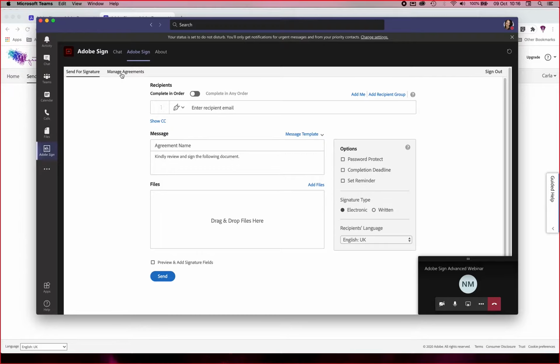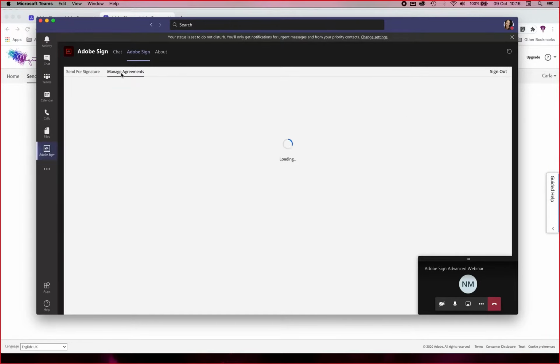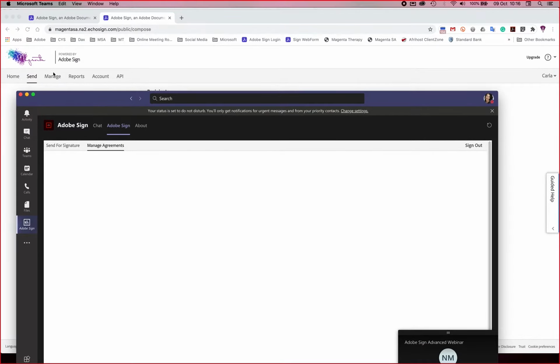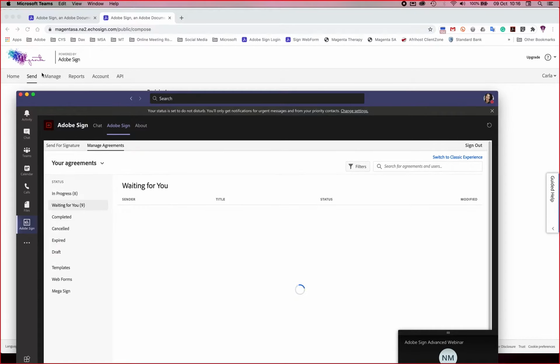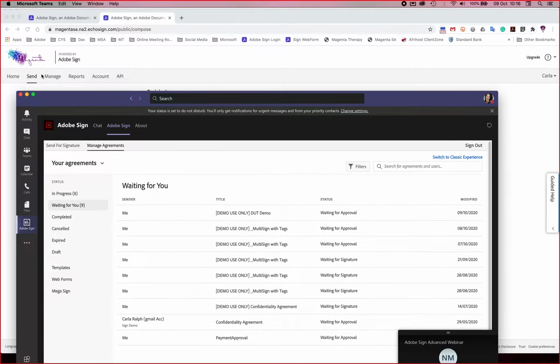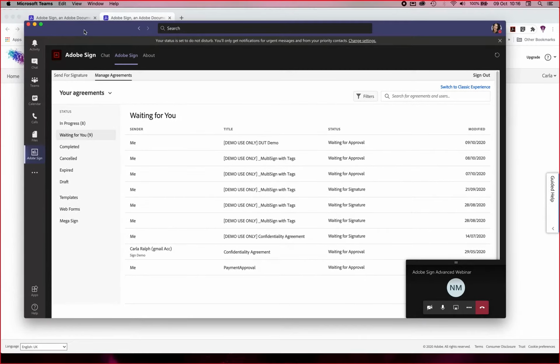I can even come in here and manage my agreements, the same as I had under the Manage tab. If you can see my mouse wiggling around the Manage tab, in the Teams environment this is exactly the same. So you can see here what's in progress, what's waiting for me.